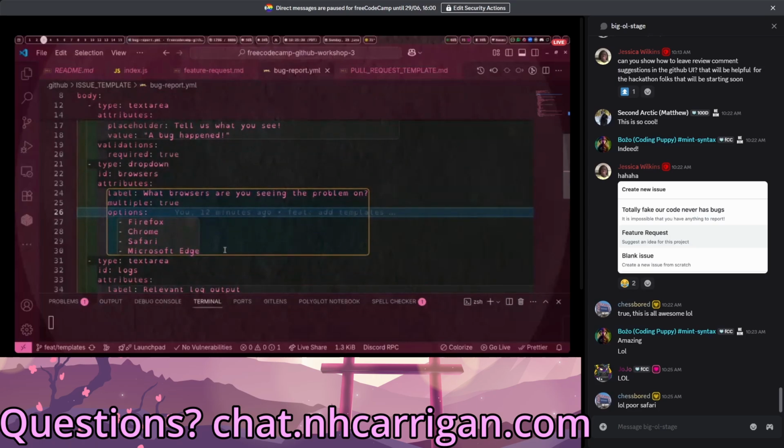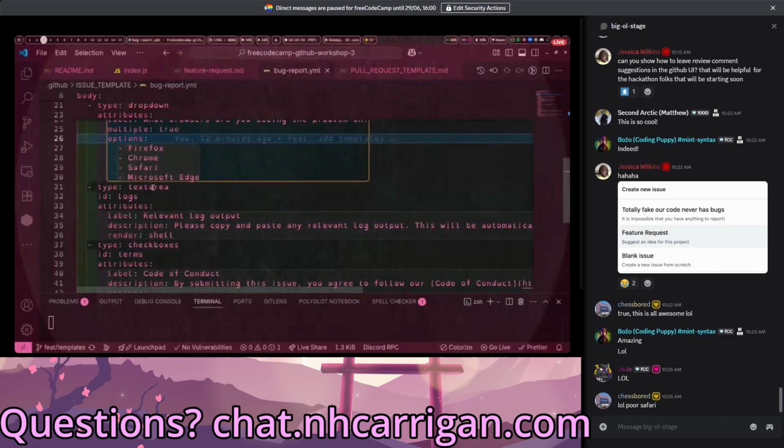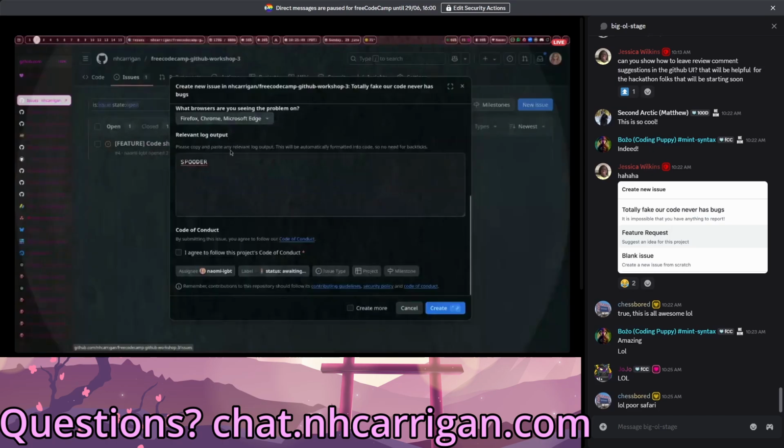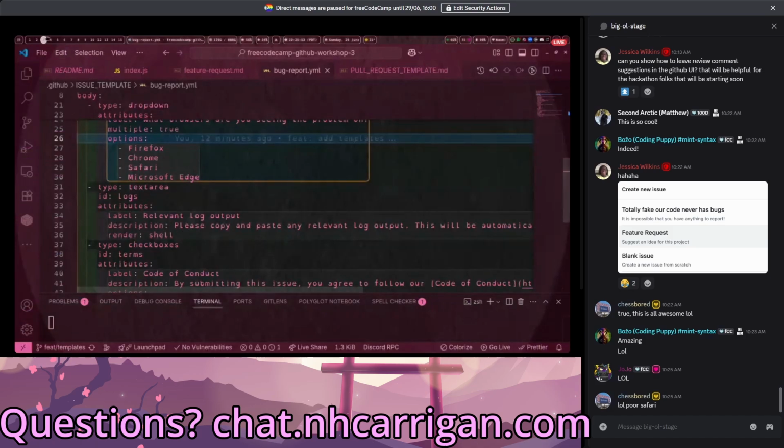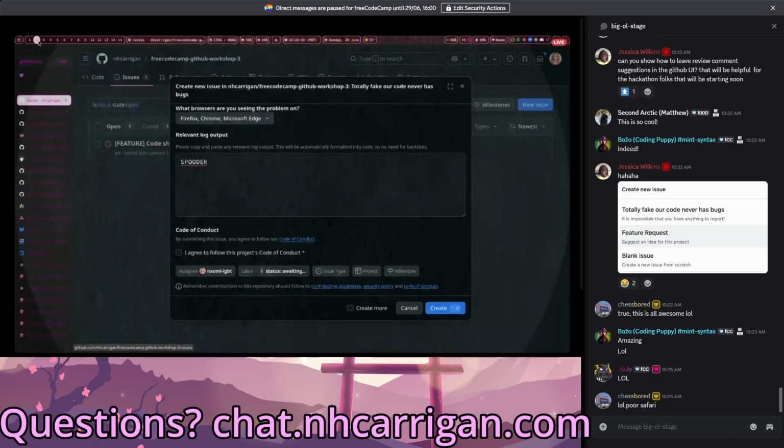Multiple worked. I could select all of them, but I didn't select Safari. We see our text area, relevant log output. We saw our description, right? You don't see the render here, but you will. Just wait. There's some magic. So we filled in some text.